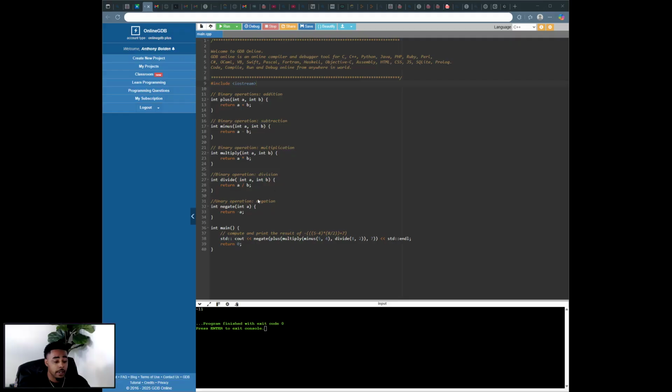Then we have our negate function here, which turns a positive number into a negative number. And we're going to use each and every one of these functions to come together and give us our answer. So now we're going to go into what each one is going to do.